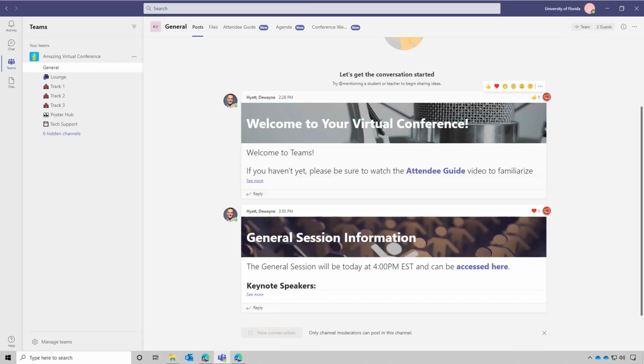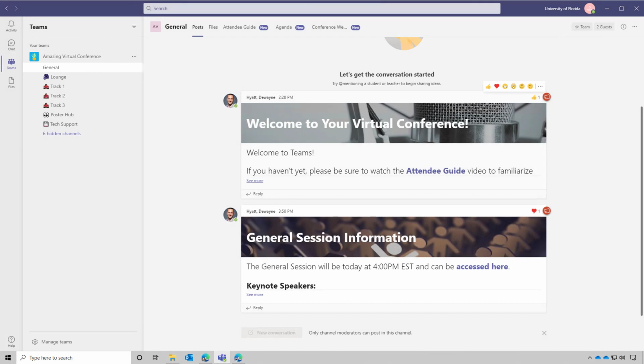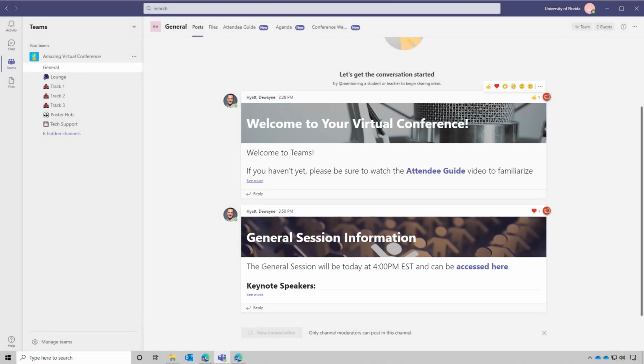Now that you've got Teams installed and you're signed into the University of Florida, let's take a look at our virtual venue. The first thing that you'll see is the general room. Think of this like the lobby in that virtual hotel that we talked about earlier. Here, you'll be able to keep up with what's currently happening throughout the duration of the conference, as well as access some very important info like links to general sessions and keynote sessions. This room functions as our PA system throughout the conference, so be sure to check back here often.